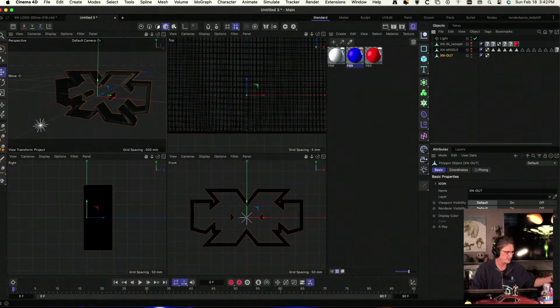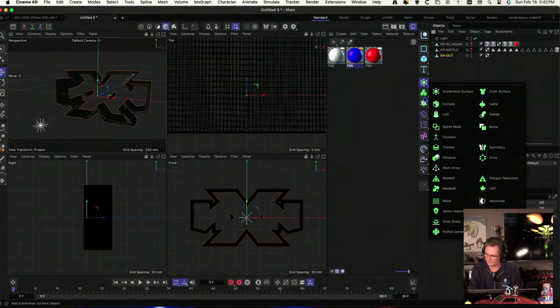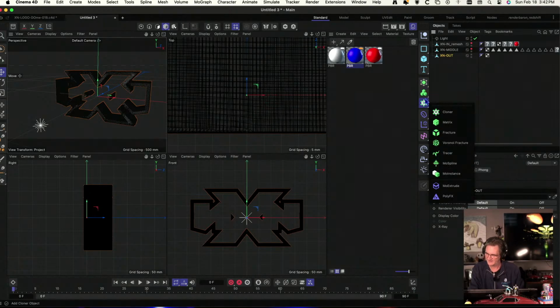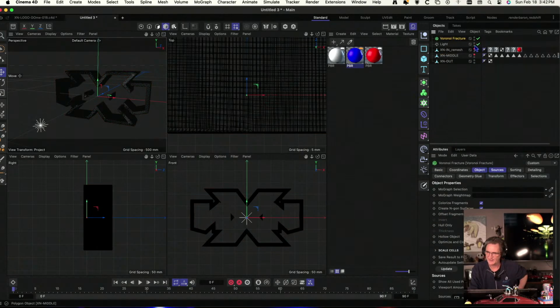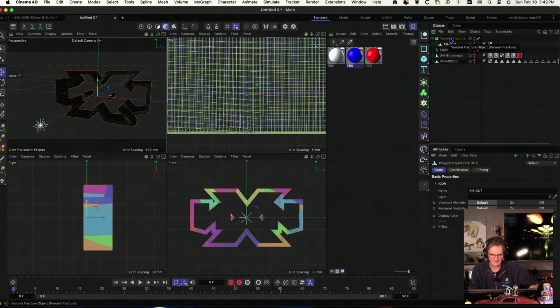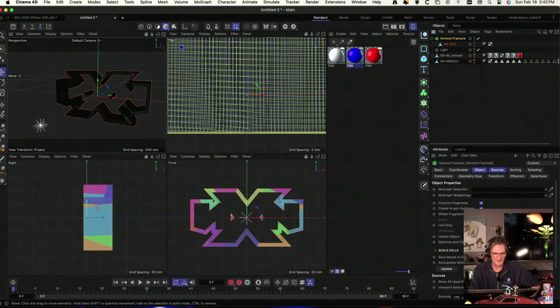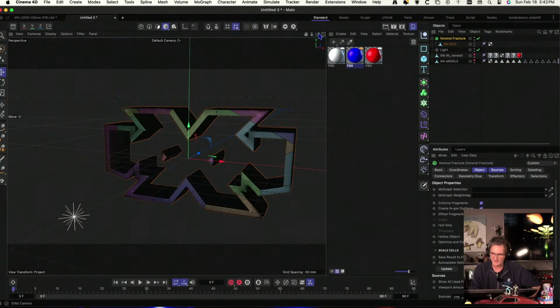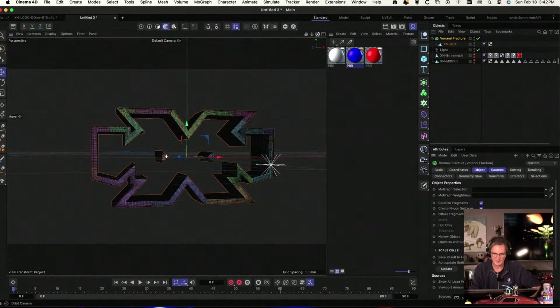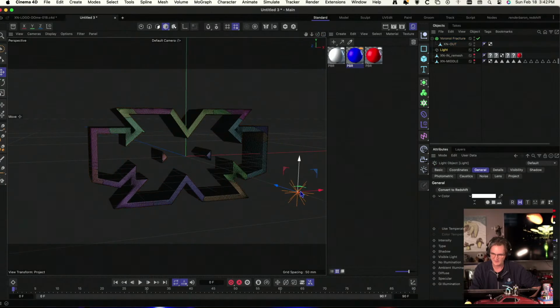let's go ahead, show you the Voronoi fracture here. This one's really neat. I always forget where it is. There we go, Voronoi fracture. This is very cool. So you take this, I believe, and drop that in here. Yeah, and now this is going to fracture this object into lots of different objects.